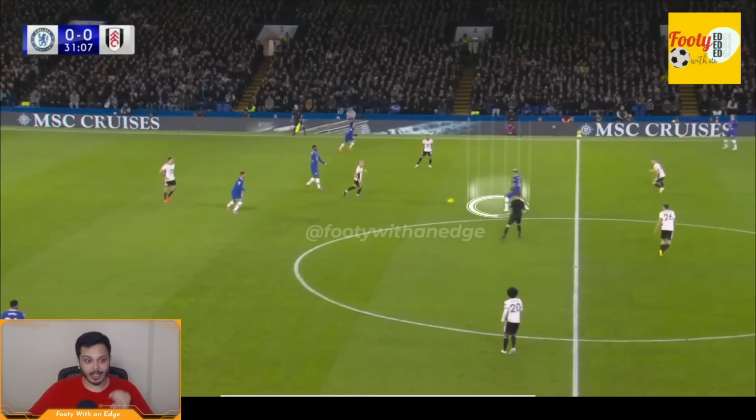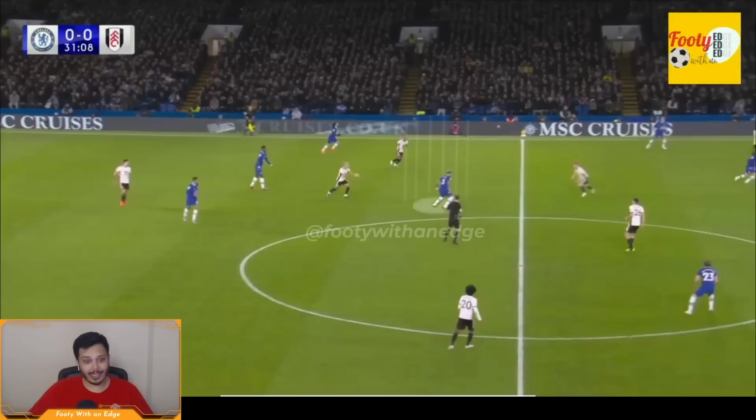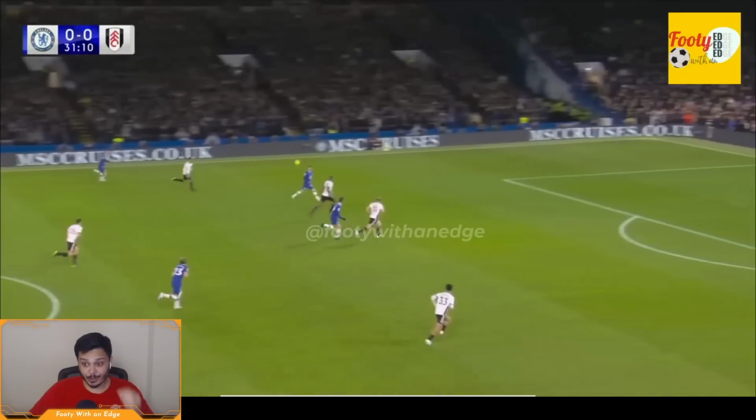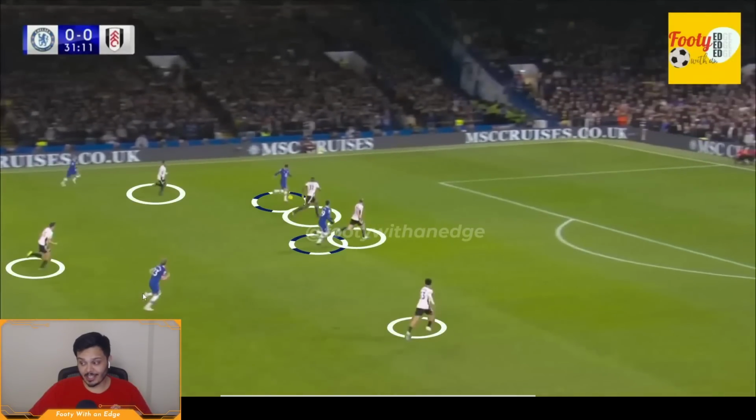Enzo picks up the ball on the halfway line. He turns around and in a split second sees Mason Mount making the run in behind. With his second touch, he plays the ball over the top to Mount, which takes out 3 Fulham players, these 3 players here, and leaves Chelsea 2v2 on goal.